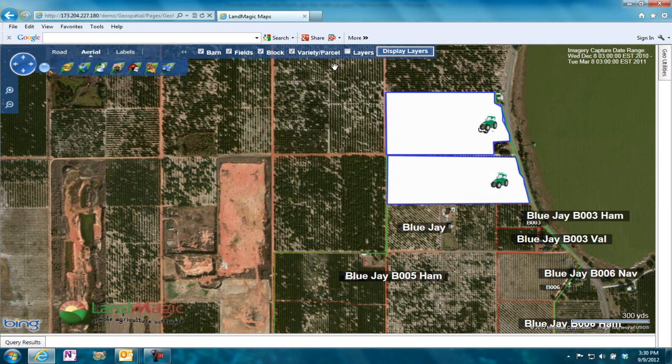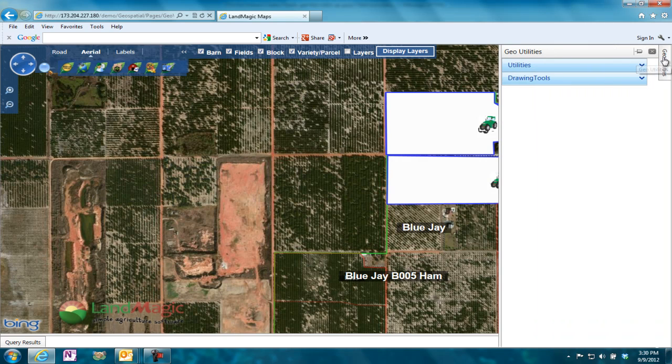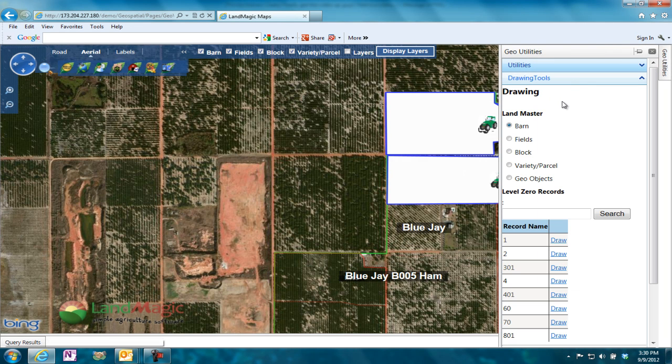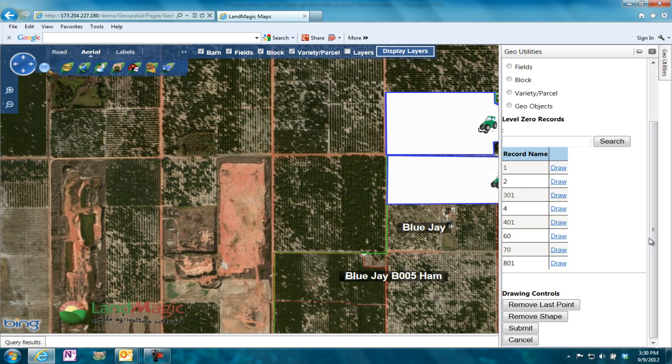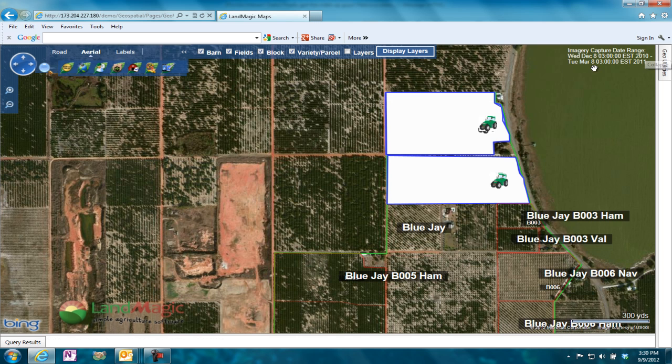In addition to that, our Geo Utilities function allows you to draw specific blocks. If you have imagery with GPS locations, we can import those and automatically set them up on the land, or you have the ability to actually draw the blocks and your land configuration straight from the map itself. So it gives you some additional capabilities, and you can remove, and here are a lot of drawing controls and so forth that allow you to do that.